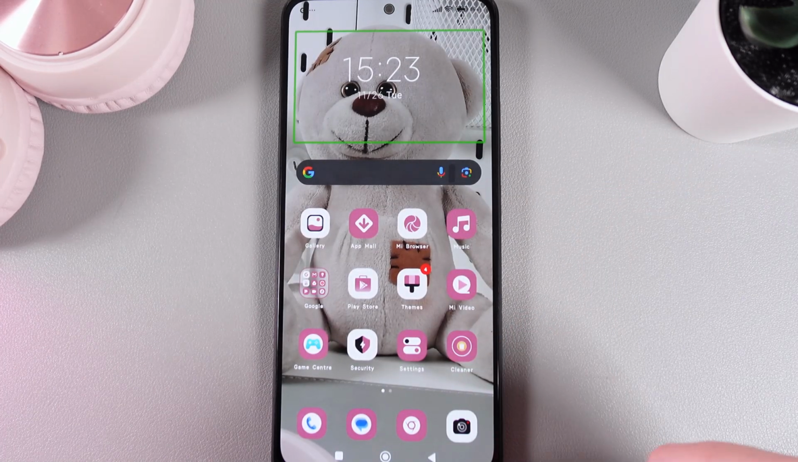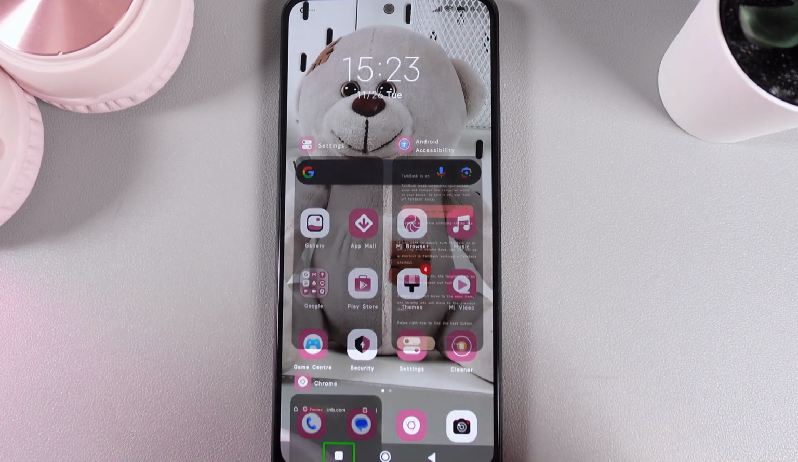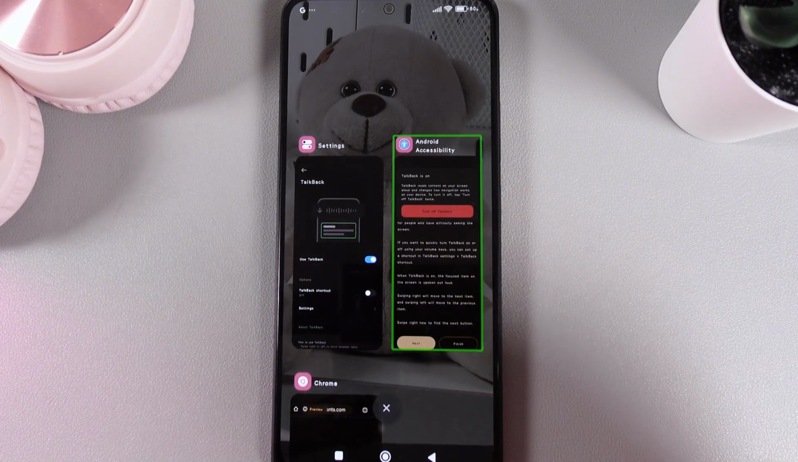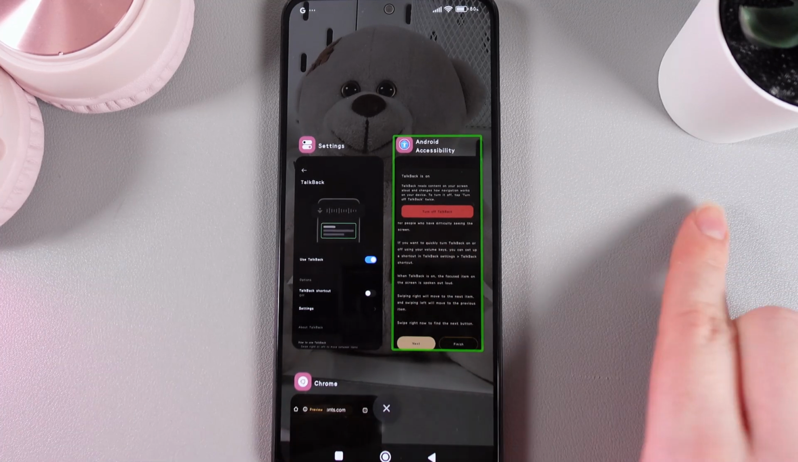So for example, if we would like to open the recent apps, firstly we would need to tap on this square and then double tap to open them. And then to select, we can also just tap on the items like this. It's not necessary to swipe to the right or to the left.